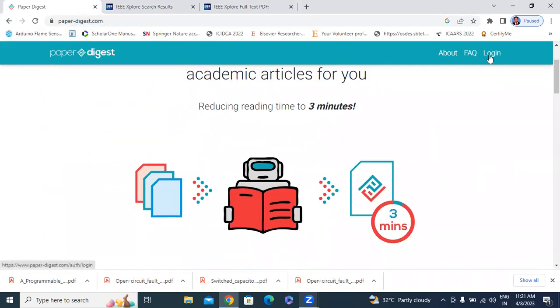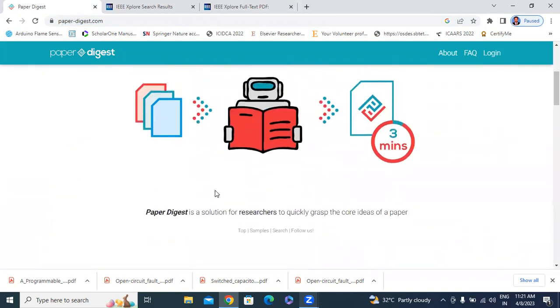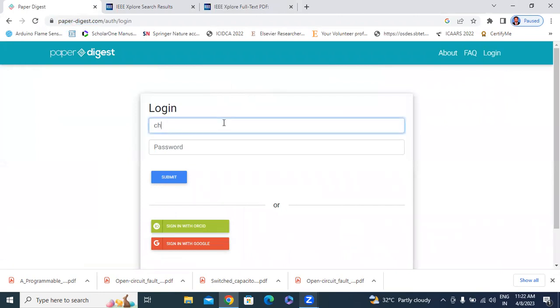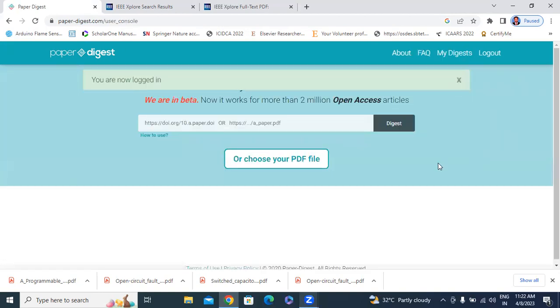Okay. First, I have an account. If you don't have an account, click here, login, create account, register account. I have already created an account. Now I will open directly here, login. Now I will enter my mail ID. Now I will enter the password. Okay. Now I have logged in.